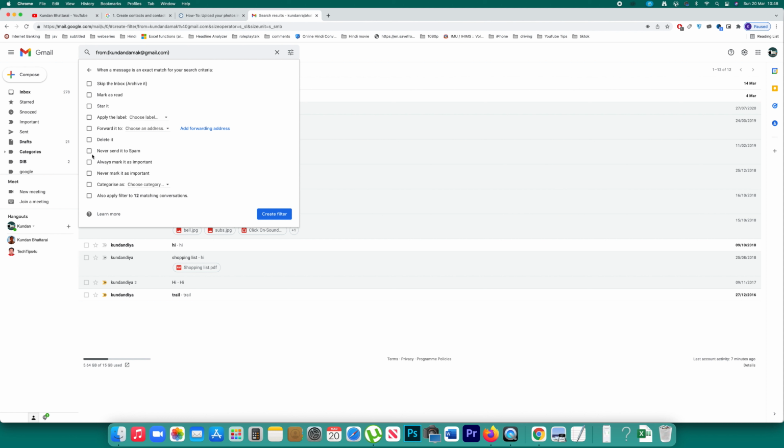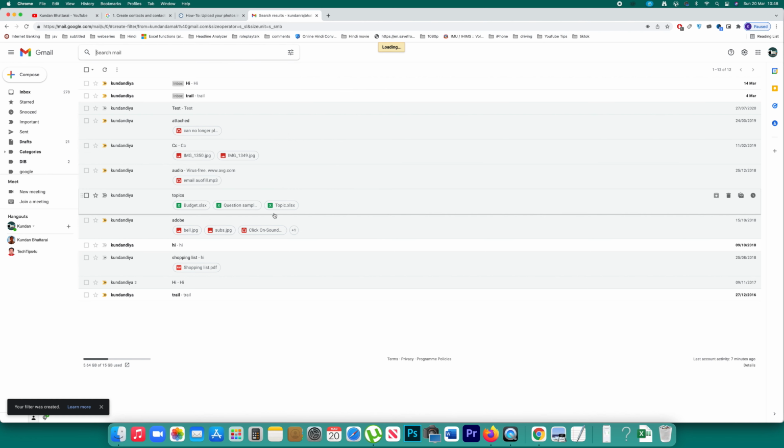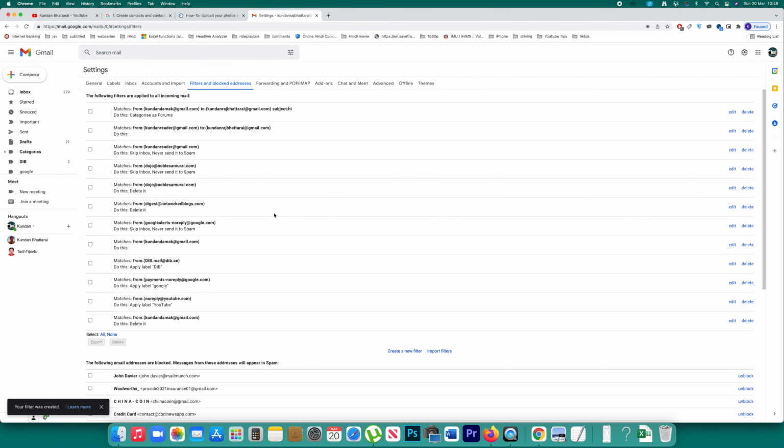Now for me, what I will do is all the emails that I receive from that particular contact, I want to delete it. So I will select this option delete it and then create filter. So what I have done is, if I receive the emails from that particular contact, then it will be automatically deleted and I won't be able to see it in the inbox. So this is how you can create a filter in Gmail.